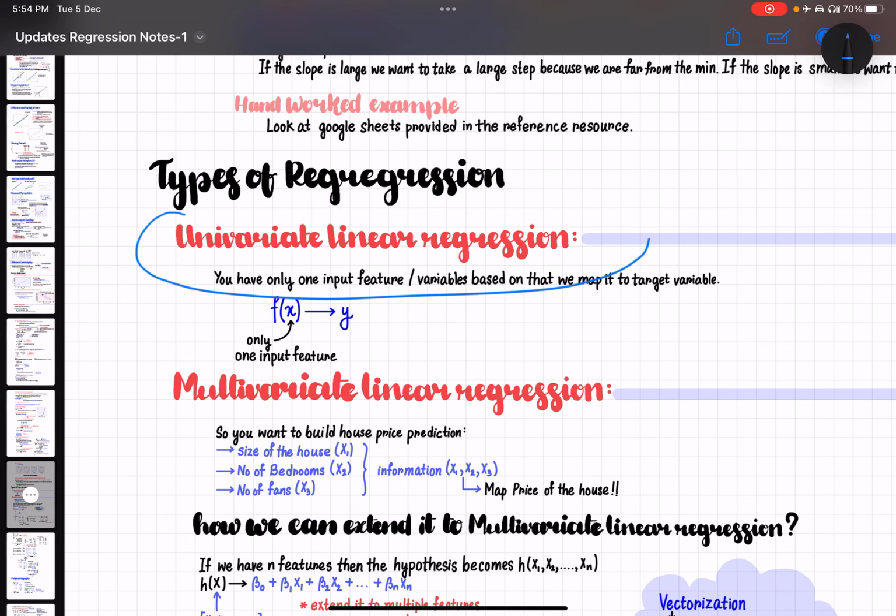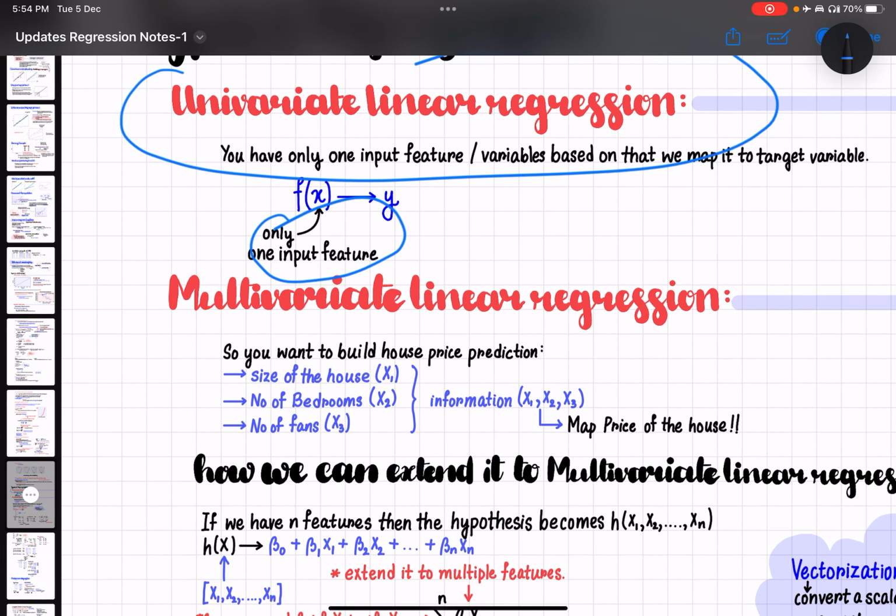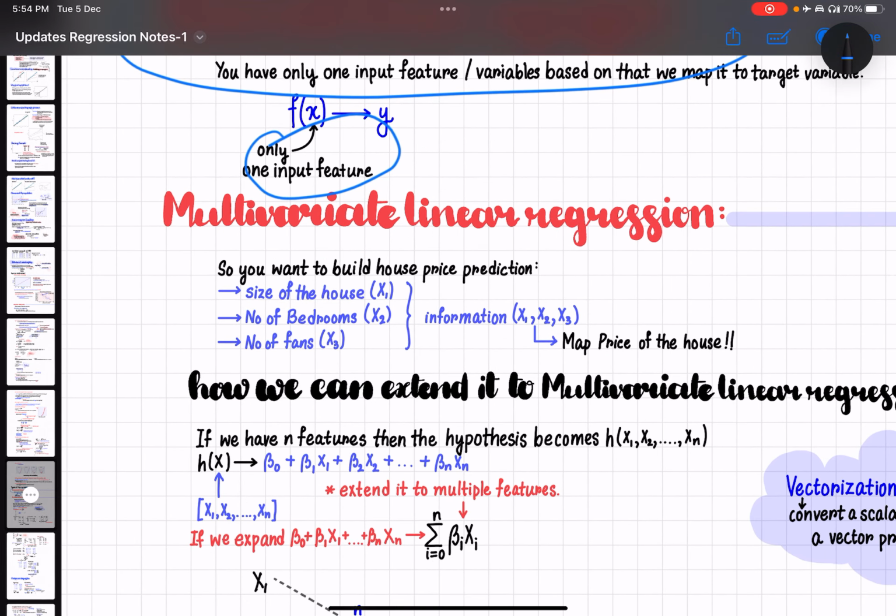This is the univariate linear regression, in which we have only one input feature. The second one is the multivariate linear regression, in which we have multiple features, like size of house, number of bedrooms, number of floors, etc. So we have three features.